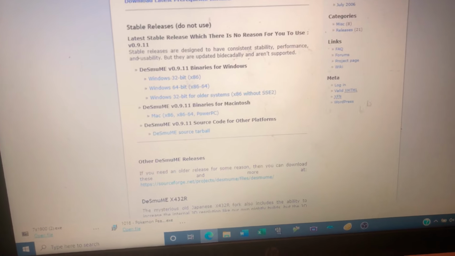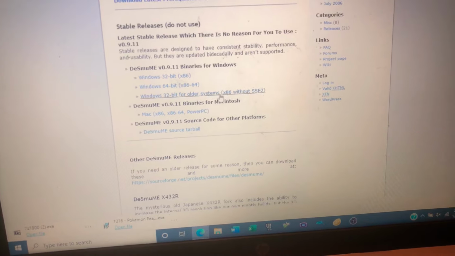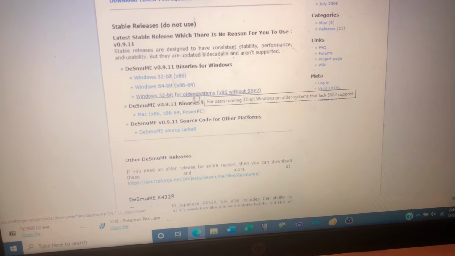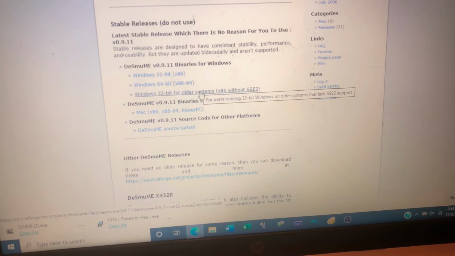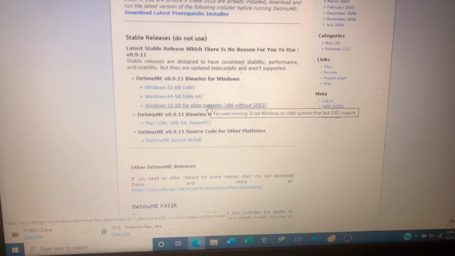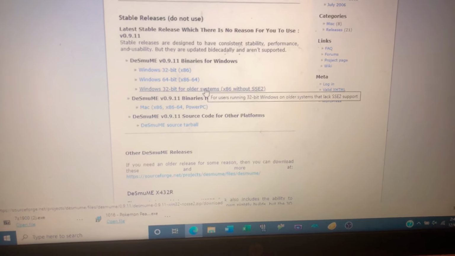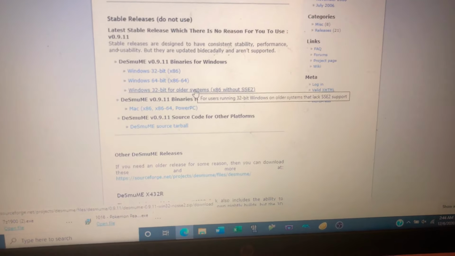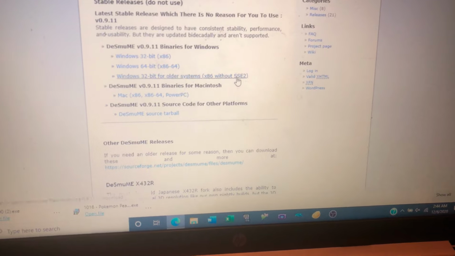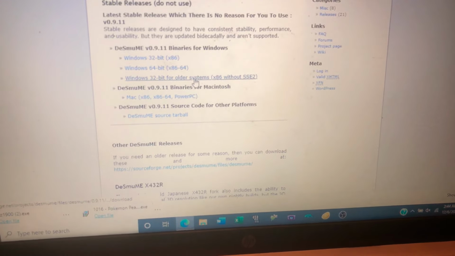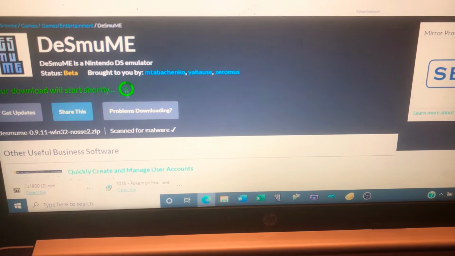I suggest always going for this one, the 32-bit for old systems. It's a 100% guarantee, even if your computer's probably a 2019 computer. If you download this one, you're trying your best to get it to run. So click on that one, have it download just like you've had everything else download.